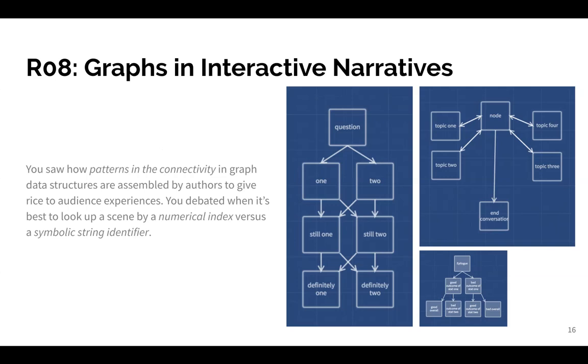You saw how patterns of connectivity and graph data structures are put there by authors that give rise to certain audience experiences. And in some of the questions, you were thinking through, when is it better to look things up by a numerical index versus a symbolic string identifier? Computer scientists have many reasons to prefer numbers over strings in one case or another, but I wanted to give you a taste of when, as an author or as a player or as somebody working with a physical choose your own adventure book, or maybe we shouldn't call it choose your own adventure if we don't want to get sued by the choice company, but one of those Twine-like things.